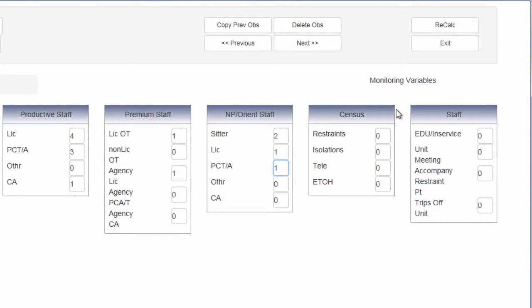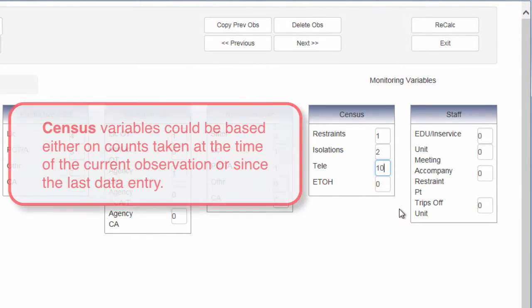In the Census Variables column, enter the number of patients who fit into any of the categories listed. For this example, assume 1 of your patients had to be restrained due to agitation, 2 were in isolation, and 10 on telemetry monitoring, so you would enter these counts into the appropriate fields. Note that these entries could be based either on counts taken at the time of the current observation or since the last data entry.